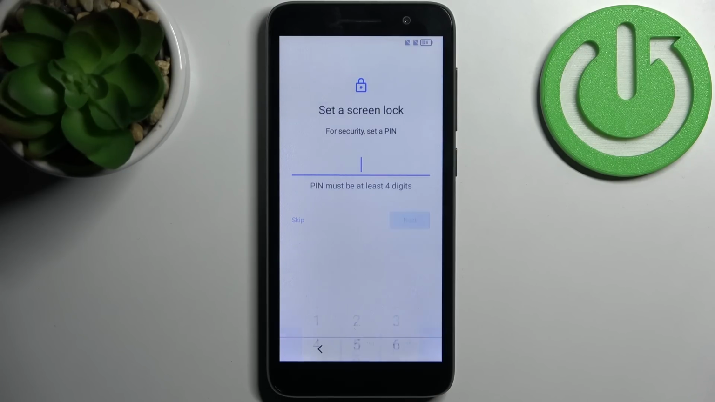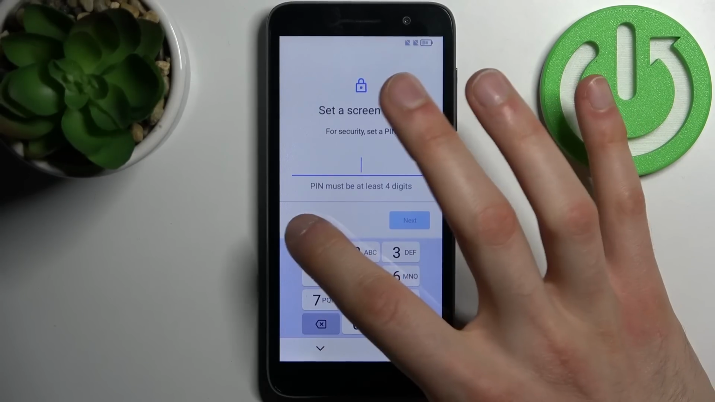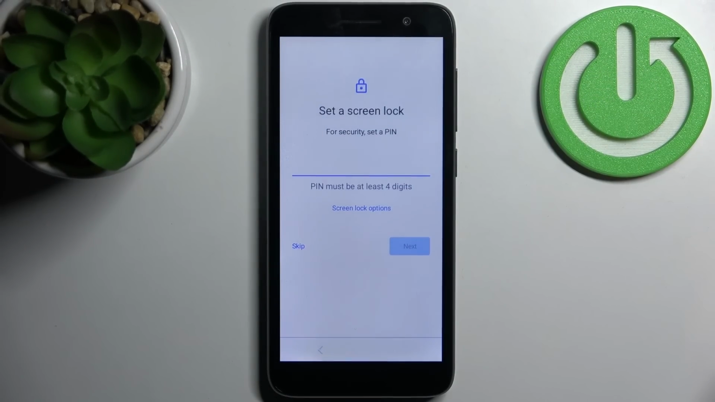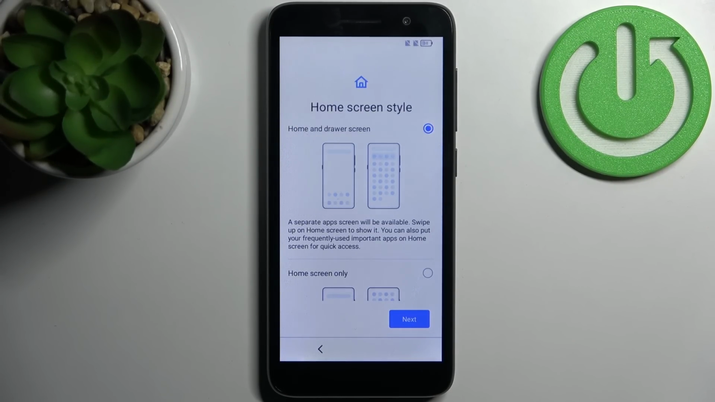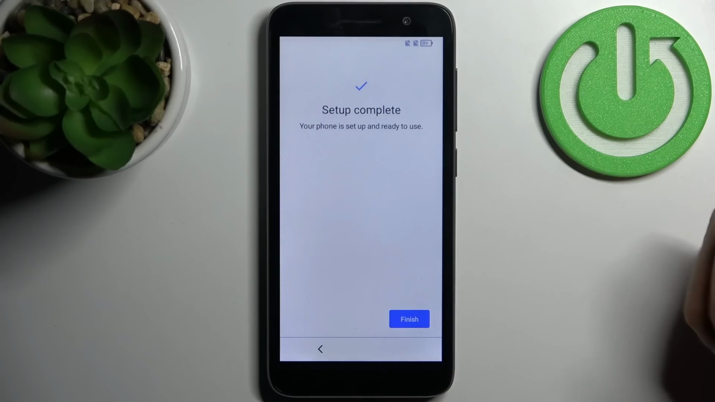Then you can set up screen lock, but you can also do this later in settings, or just don't do this at all and skip this step for now. Then select home screen style. You can select home and drawer screen, home screen only. I'll select drawer and setup complete.